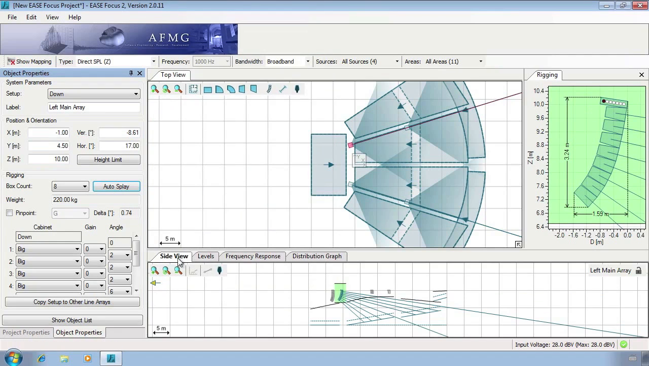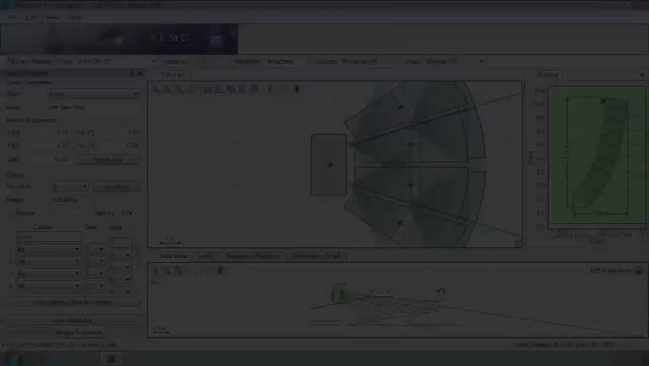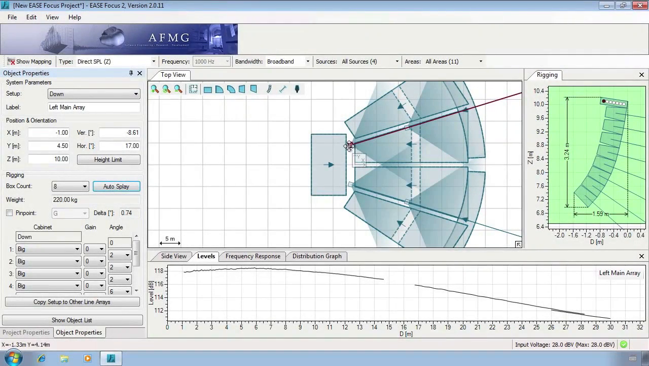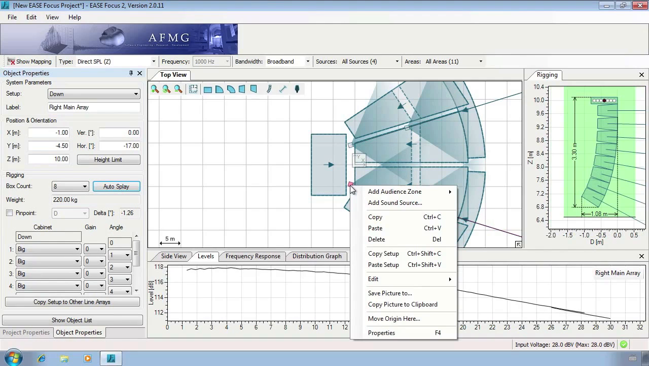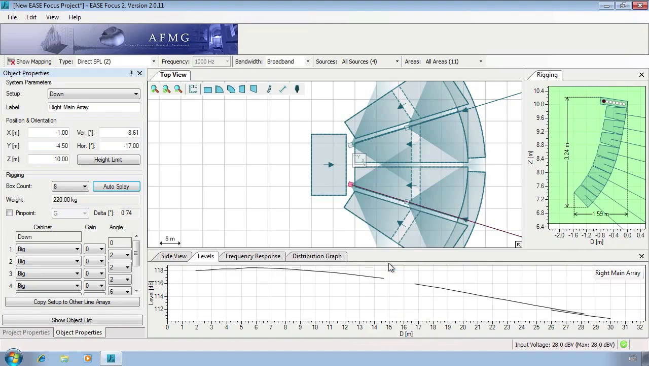In the side view, we can now see that the balcony was excluded from calculations. We can also copy Autosplay setups by right-clicking on our modified array and then copying and pasting to the other arrays.